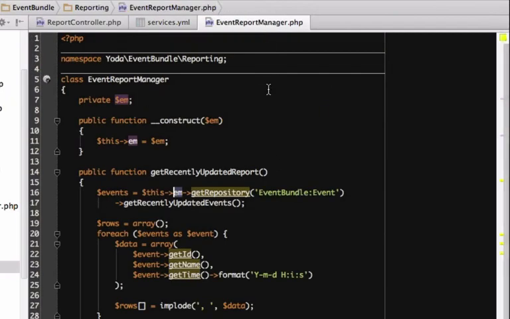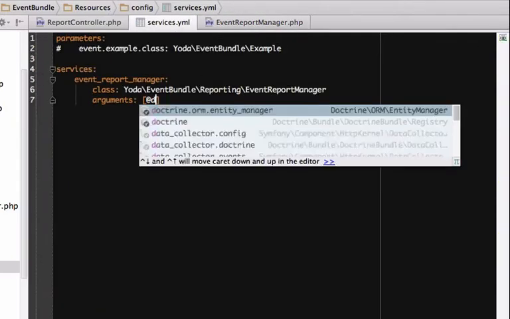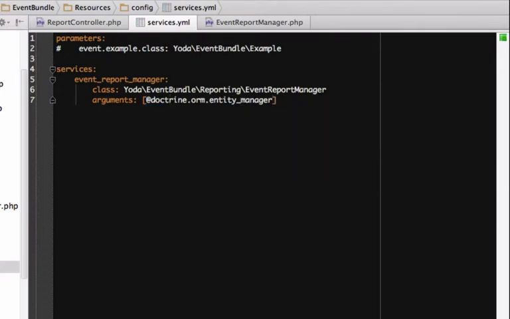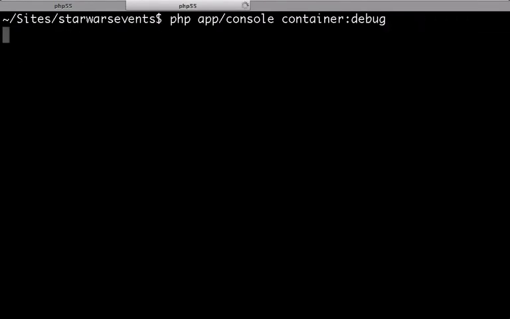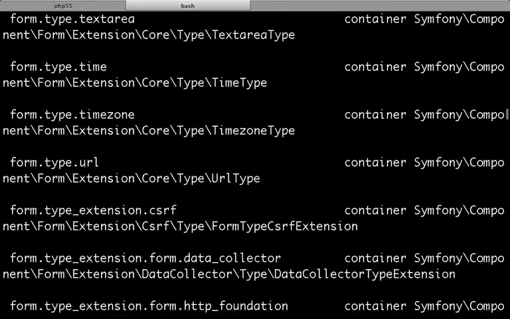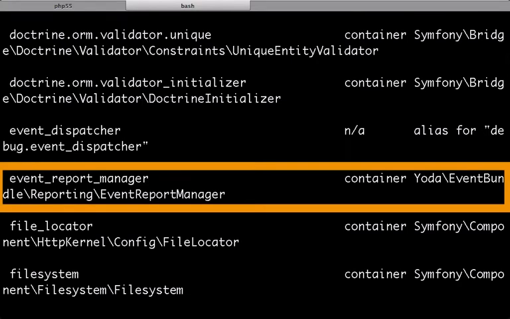But instead of a string, the first argument to Event Report Manager is the Entity Manager service object. To pass in a service, just put its name here and prefix it with the magic @ symbol. The @ symbol tells the container that doctrine.orm.entityManager isn't a string. It's another object inside the container. When the container creates a new instance of Event Report Manager, it passes the Entity Manager to it. Rerun the container debug console command. Ooh la la, our new service is in the container.